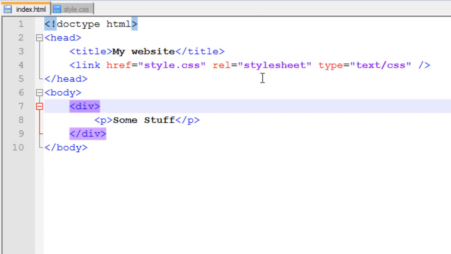Today I'm going to be talking about margin and padding. Margin and padding are two very important parts of CSS, which allow you to push your content around your screen a little bit.